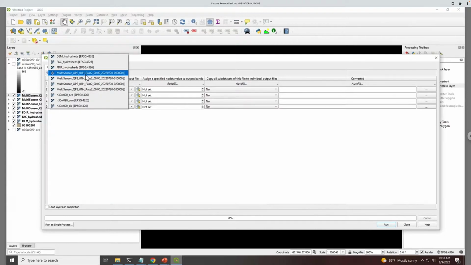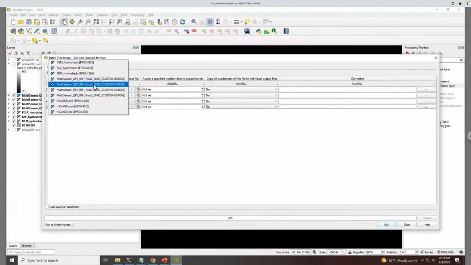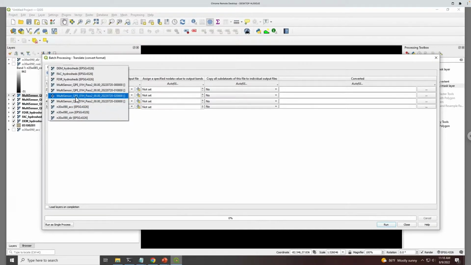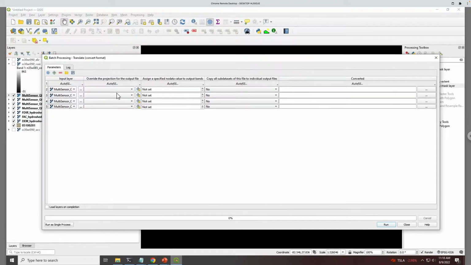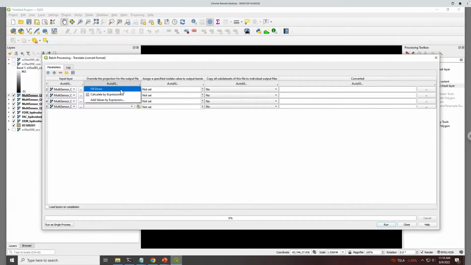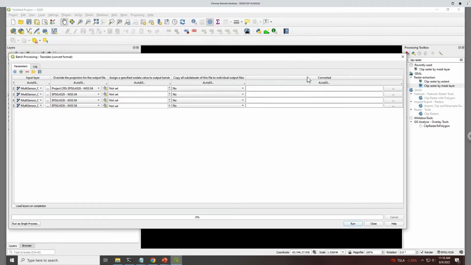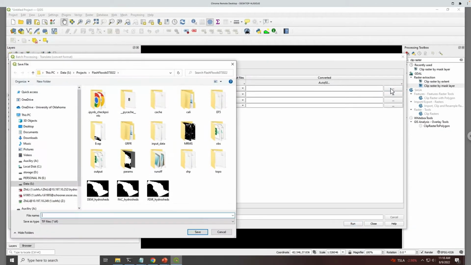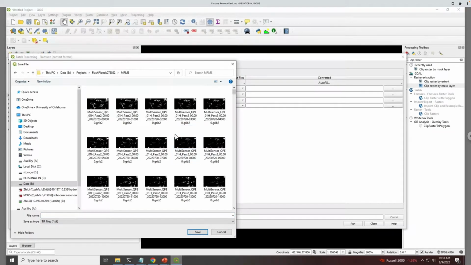So the first file, the July 20th, this first hour, second hour, third hour, and you can use this uniform geospatial projection, and you can click autofill and fill down because they are the same. No data value, we don't need to specify that. For the converted output, you can create a folder called MRMS.